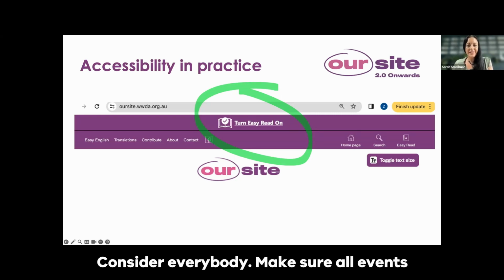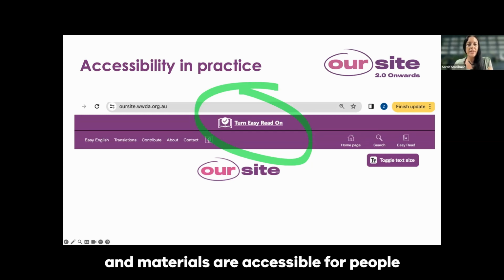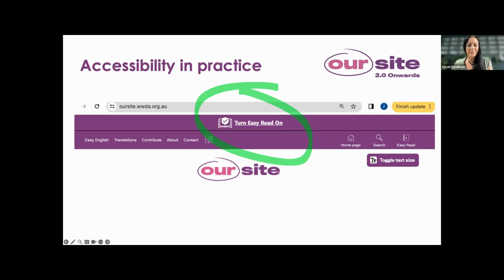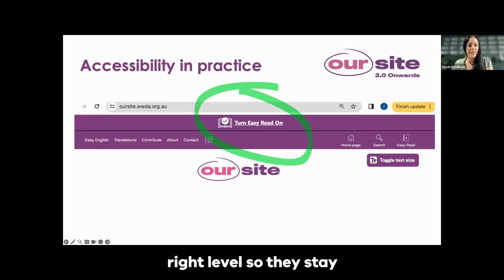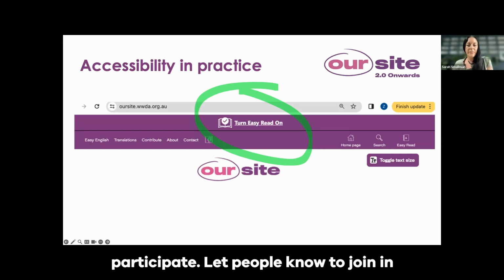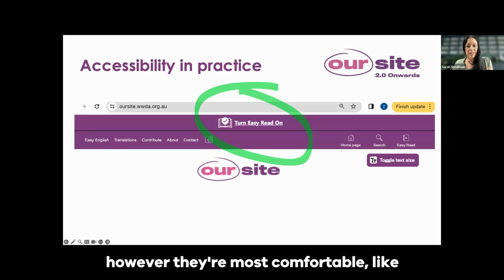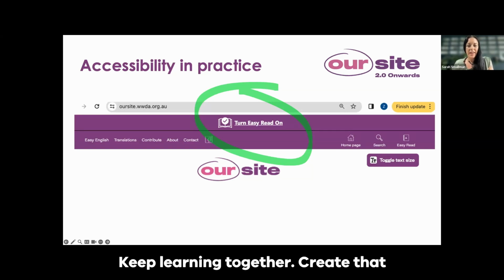Consider everybody. Make sure all events and materials are accessible for people with different disabilities, both online and offline. Stay engaged. Keep people involved at the right level so they stay interested and contributing. Offer people different ways to participate. Let people know to join in however they're most comfortable, like talking or writing or in small groups.